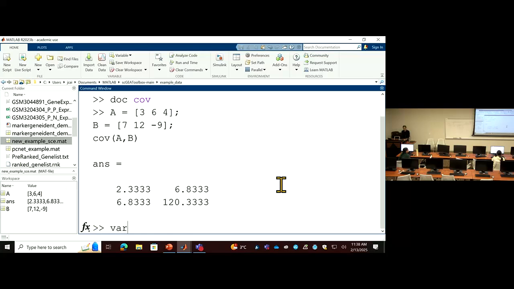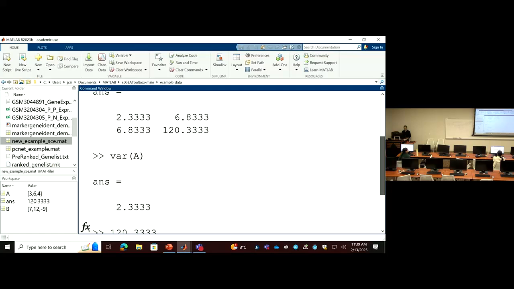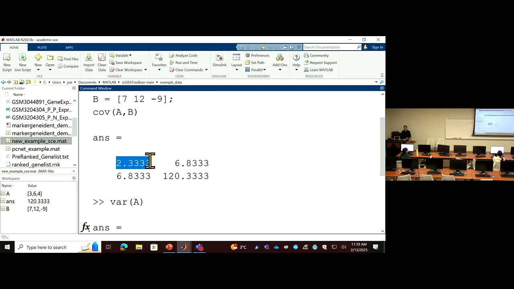So if you do variance for A, this number will be 2.33 in this corner here. And the variance of B is this 123. So when you compute the variance of A and B itself, you are not using any correlation between A and B, just by itself. So how variable is it? And then you measure the covariance that's between A and B. So this is the value.